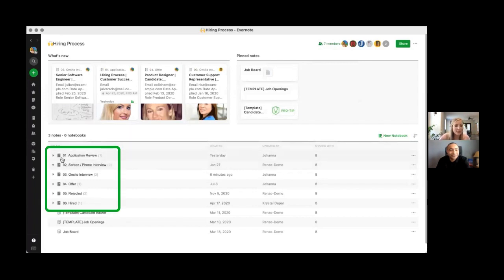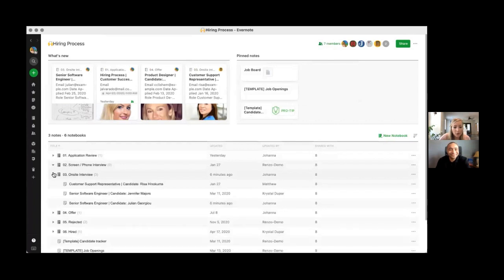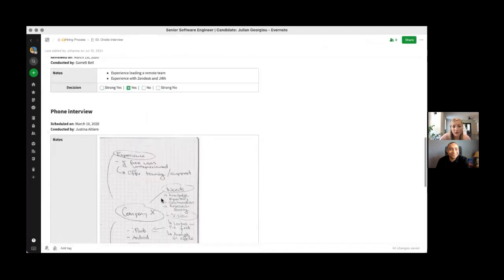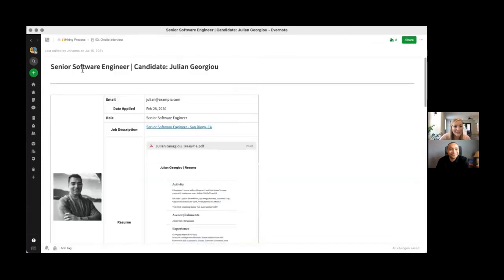As you can see here, we have notebooks for each stage of the hiring process. And the number of notes essentially indicates how many interviews we have in each stage. We created these notes with the help of a template so we can make sure that they look great and all the relevant information is captured.